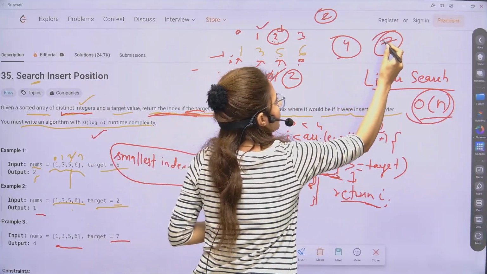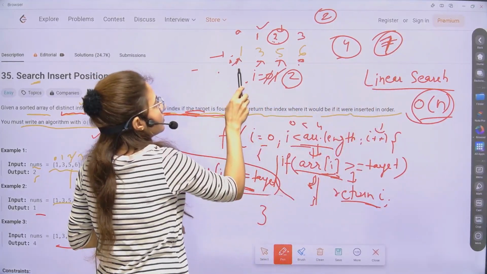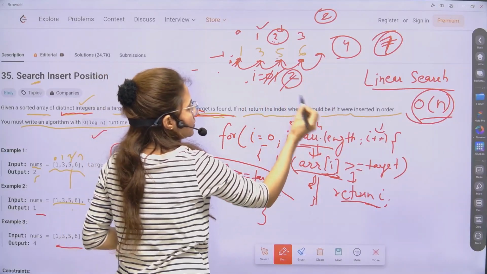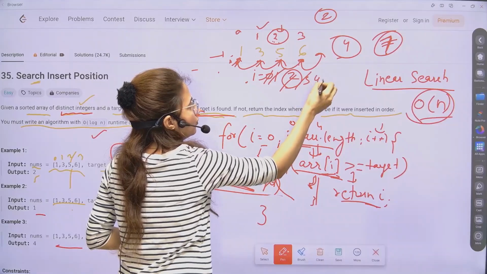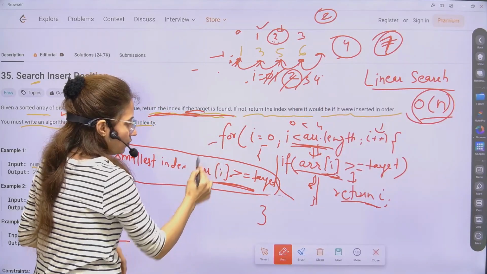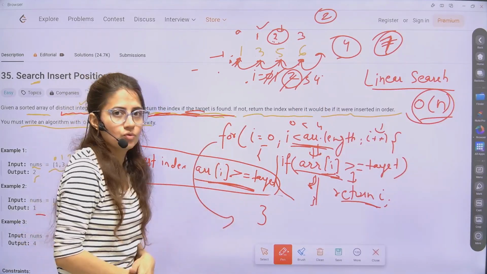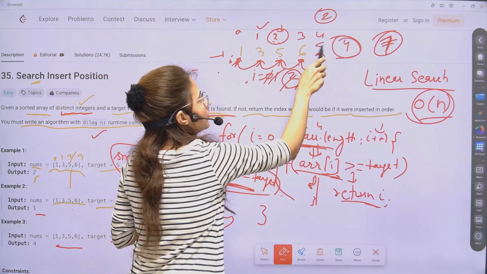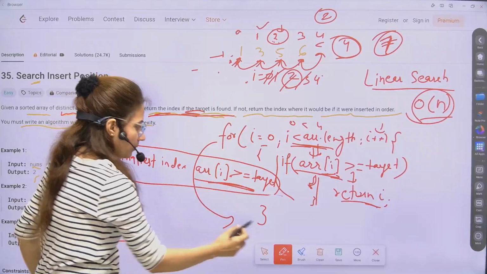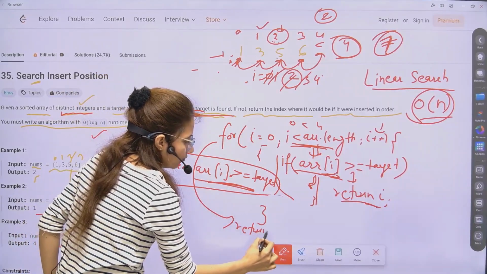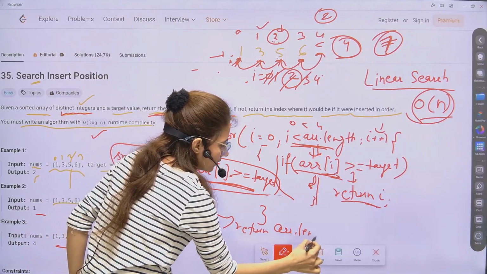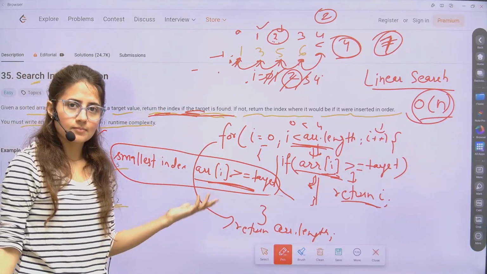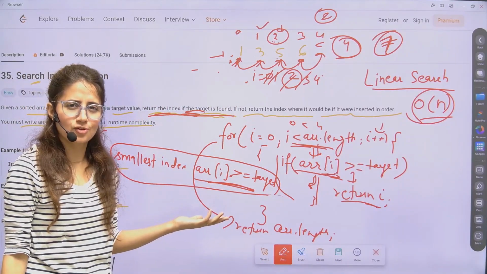But in this case, suppose the target was 7. You cannot insert here. Condition not true, not true, not true, not true. Once you do I plus plus, after 3, once it becomes 4, the condition is not true. So out of the for loop, what to return in this case? You can insert 7 at index 4. That is the length of the array. So simply after this, return whatever the array dot length is. That's it. This is the logic. I guess that's not much tough.